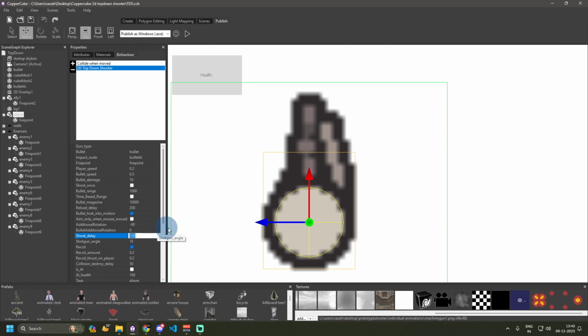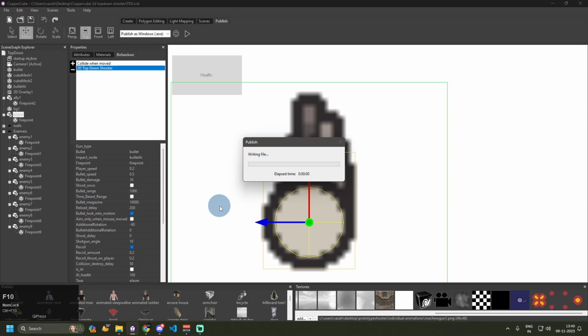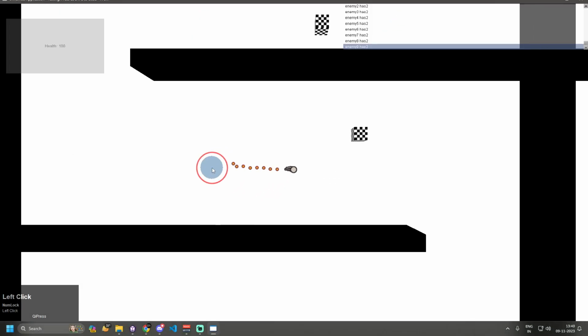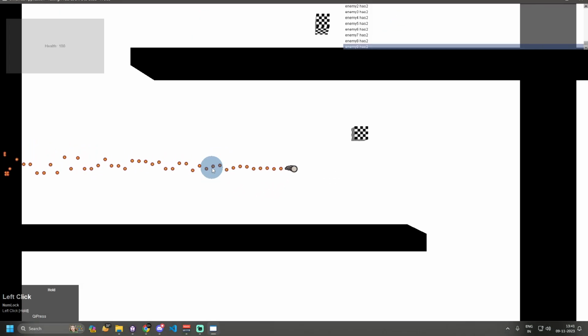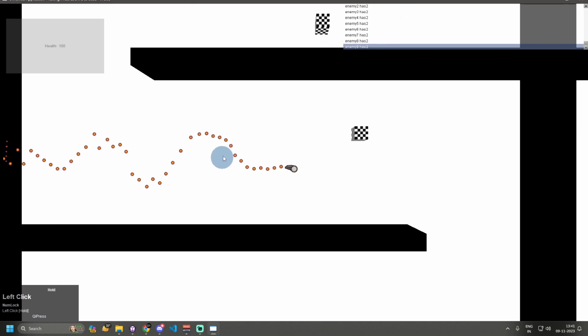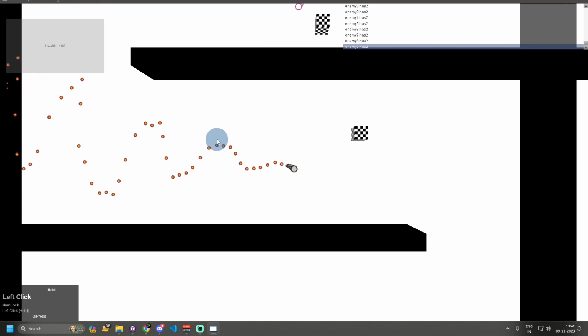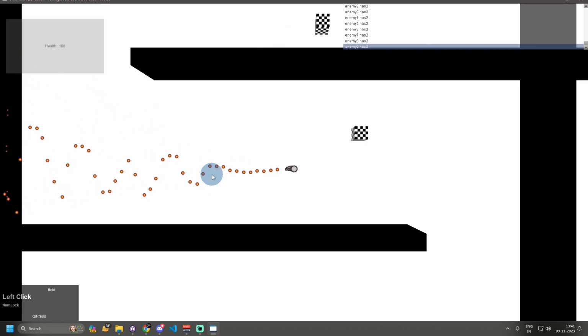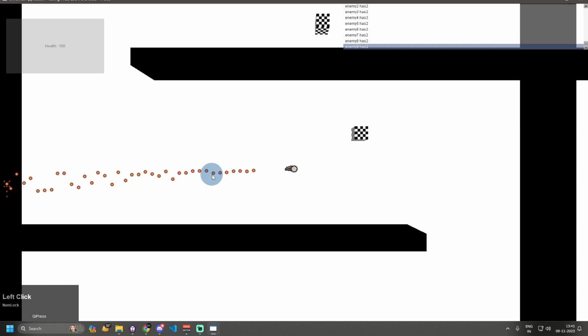If I change it to 0, then you will notice something interesting. Like this, it is now firing at a much higher rate. So it decides the firing rate for your bullets. Now you can see how many bullets we are firing right now. That's a lot.